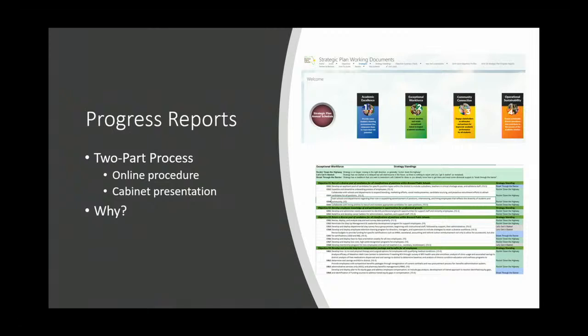The online procedure for each goal is to update the appropriate strategic plan working documents, as well as to identify one of three general standings for each strategy. And they are: strategy is on target, moving in the right direction. Strategy has not started or is delayed, but will start in the future. Strategy has a roadblock that they want to brainstorm with cabinet.